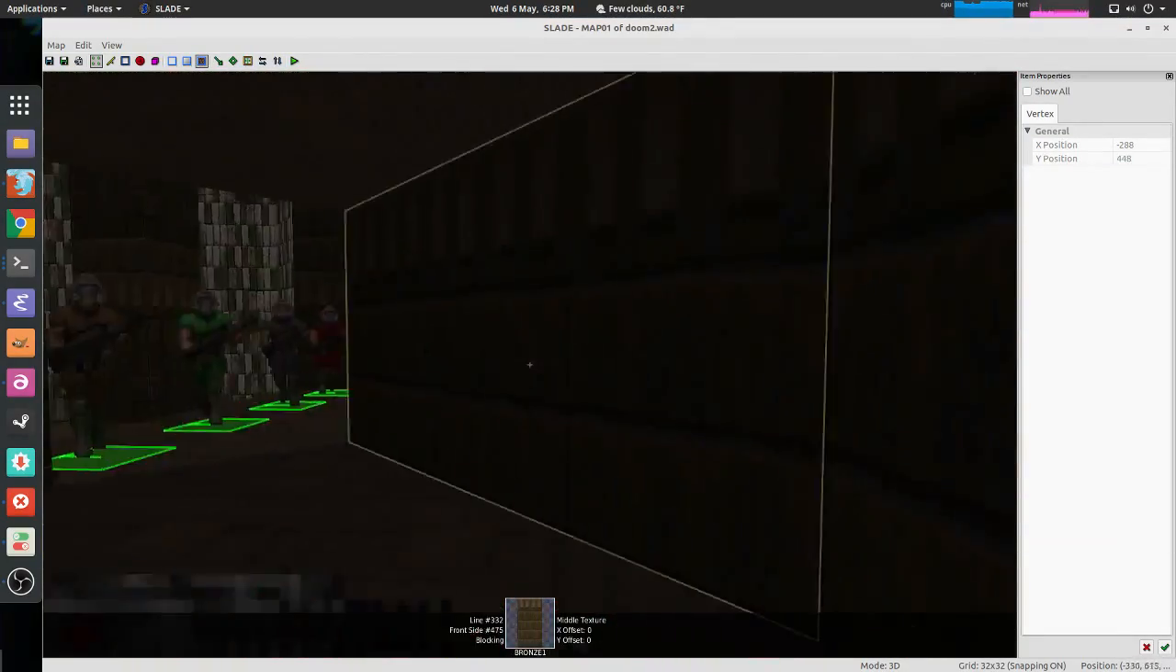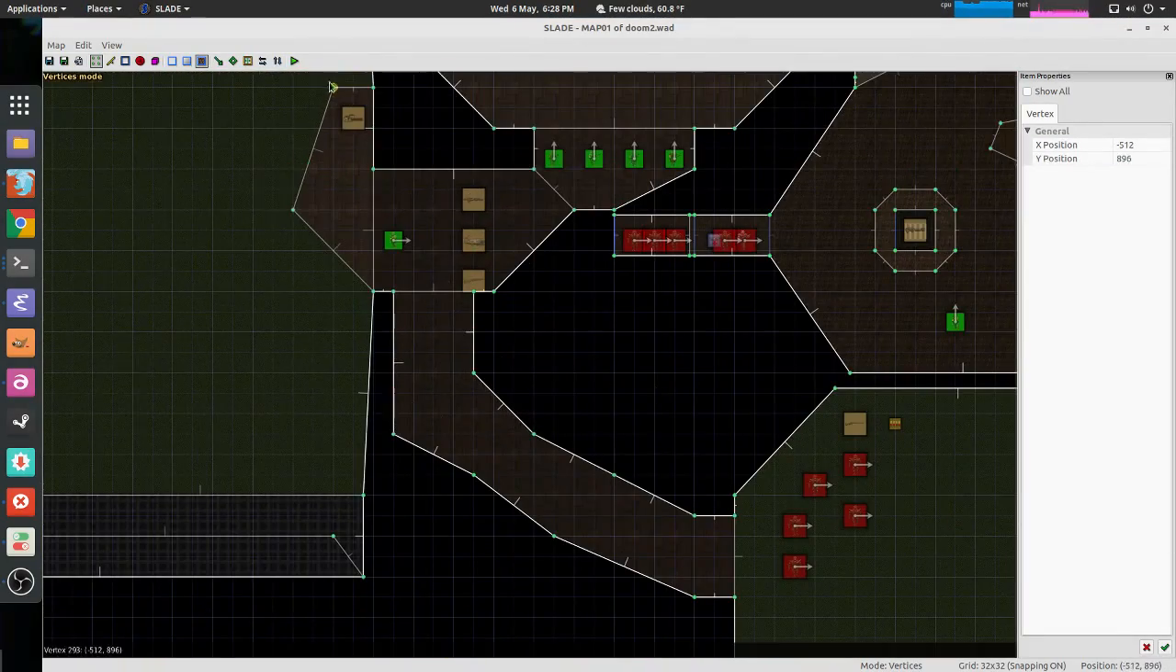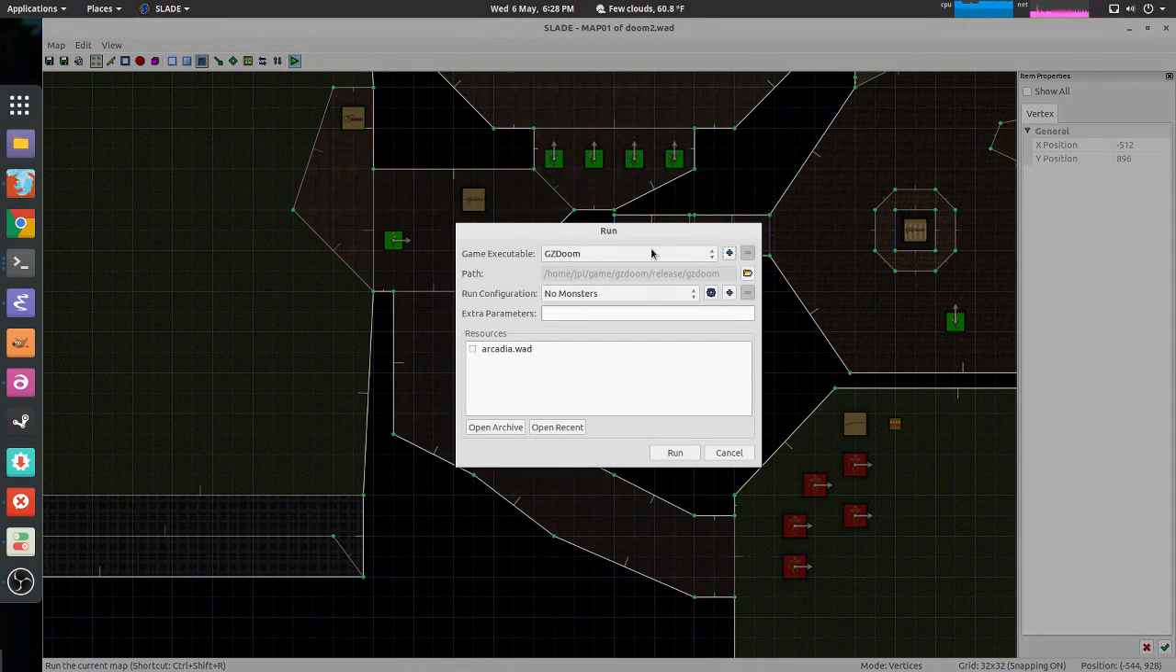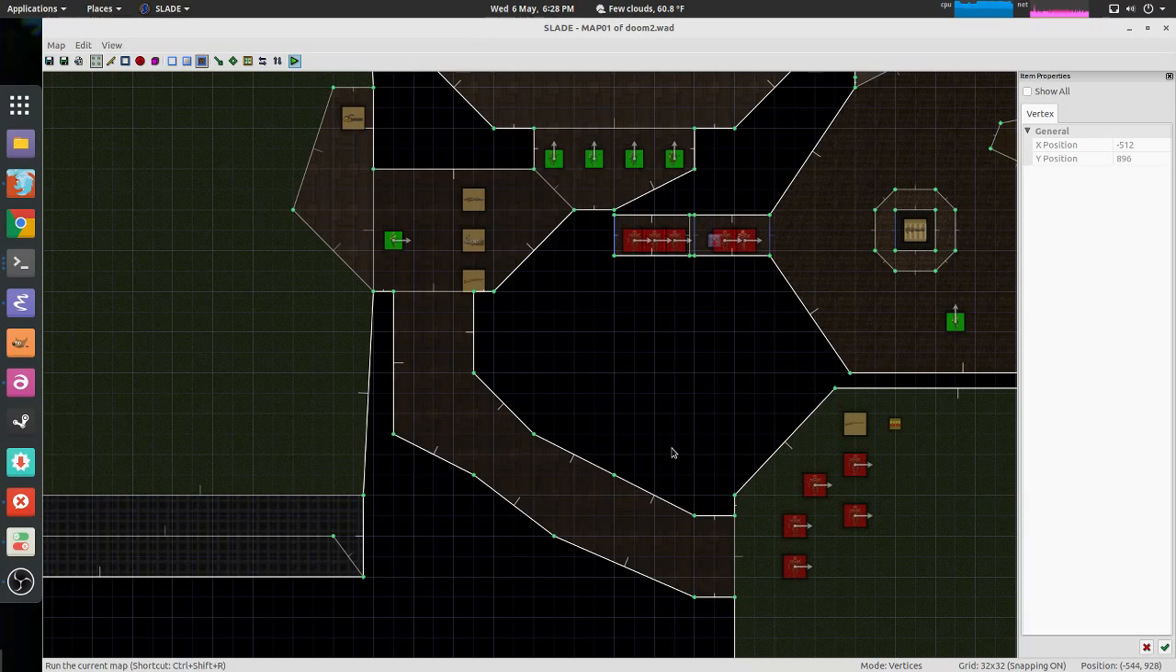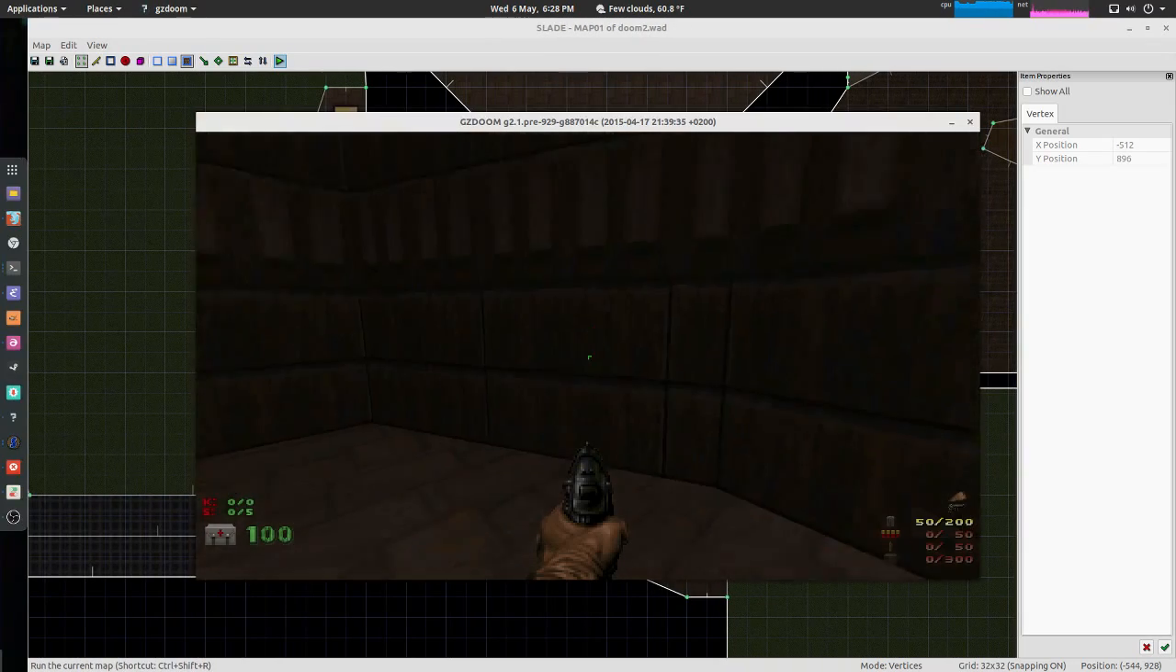And that's kind of useful. And actually, let's just jump in here. I think I've got GZ Doom set up here. Okay, yeah, I've told it where GZ Doom is. I've set it to no monsters just for testing here. And now let's boot up GZ Doom here.